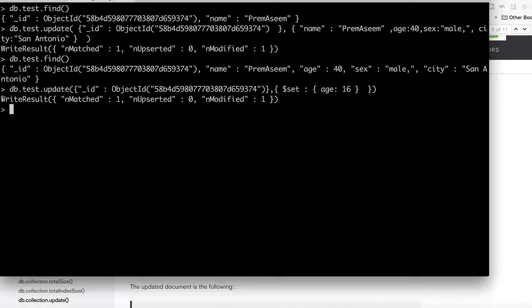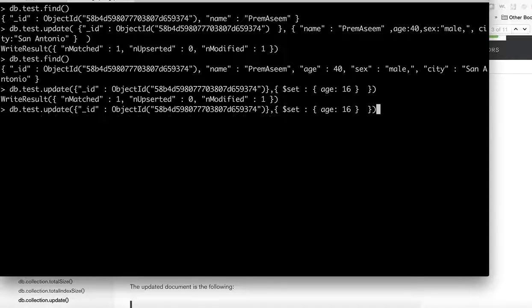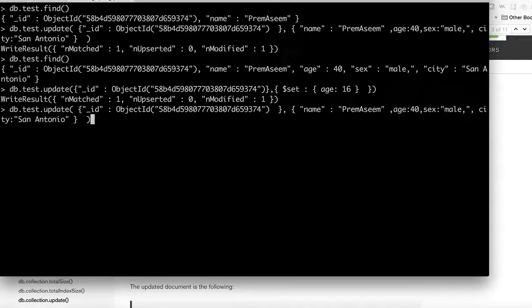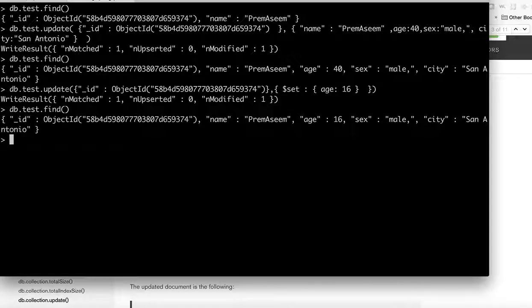It gives us the acknowledgement that it found one record which matched. Since it was already matched, there was no upsert because it didn't insert anything. That's why it's 0. But then it said it is modified. One record has been modified. So let's see if it has replaced everything or if it has updated just one field, a partial update, which we wanted. So we'll do a find. Everything remains the same. It has just updated one field. So that is how in MongoDB the partial update happens.